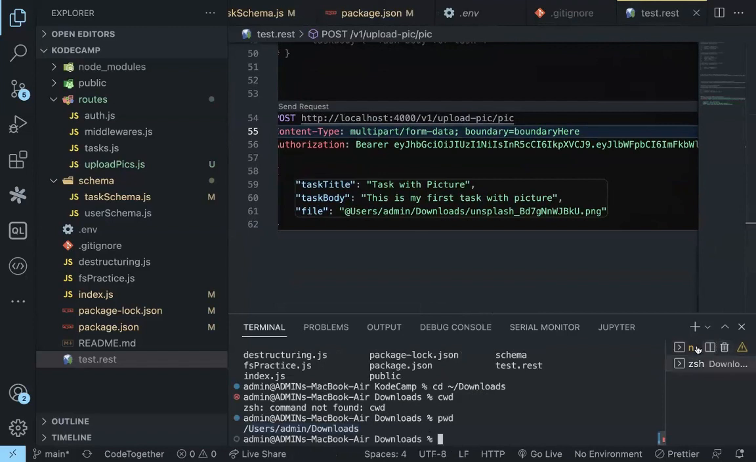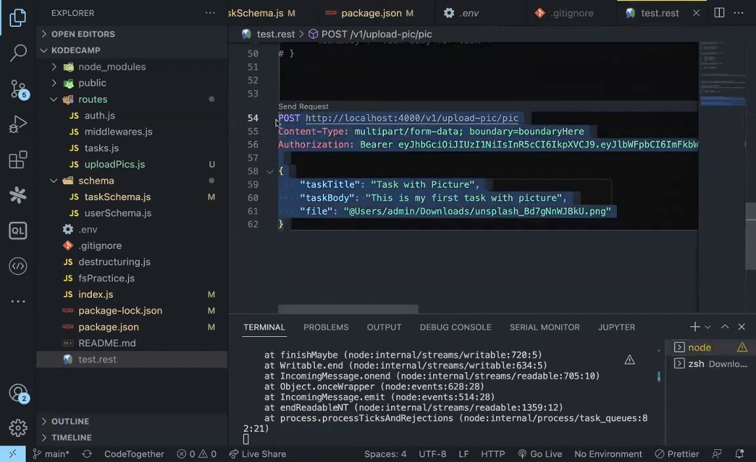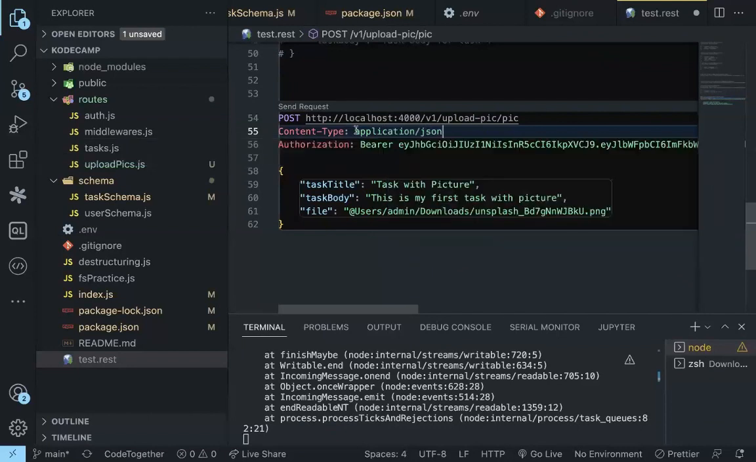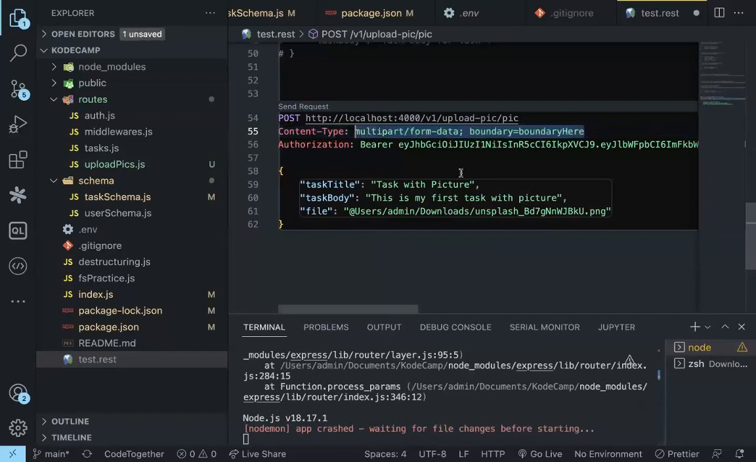Let's see. I think the issue should be from test.rest, right? Even if I change this to application/JSON, I'm not sure it's going to work out as expected. Yeah, it doesn't work out as expected. So it's supposed to be the multi-part form data. Okay, but let's see how this is going to work out.